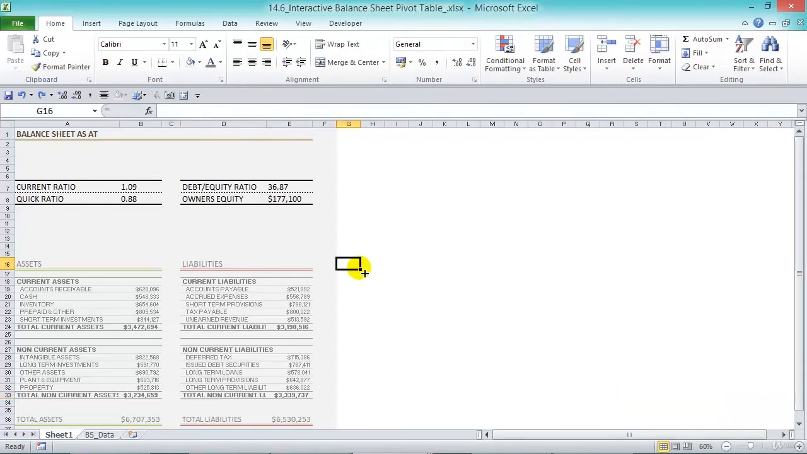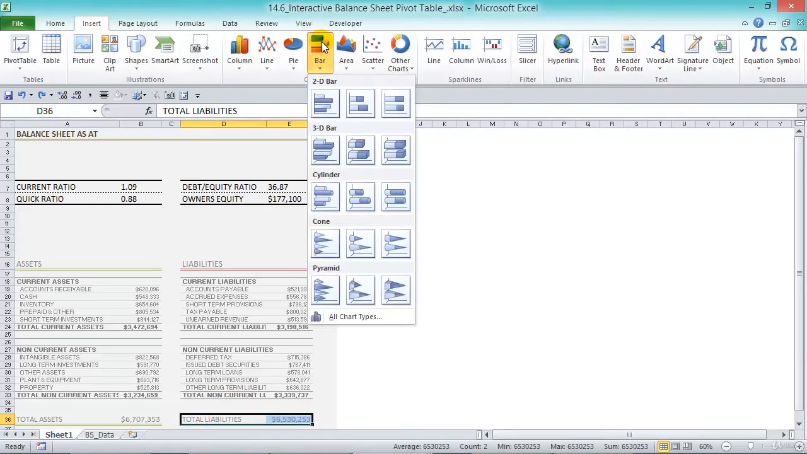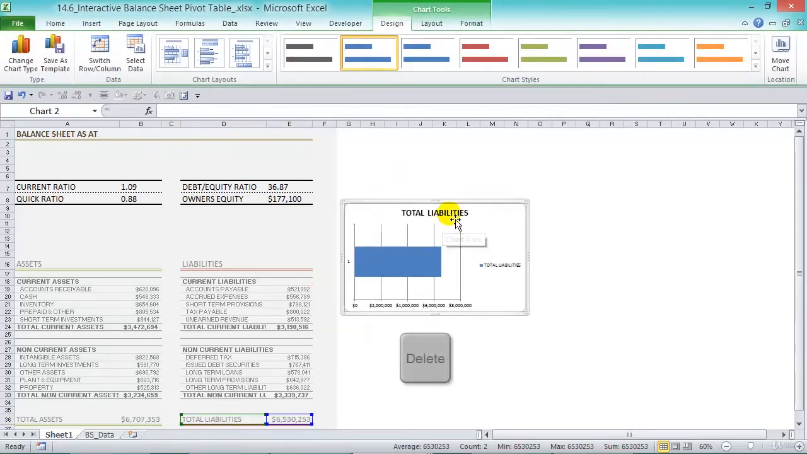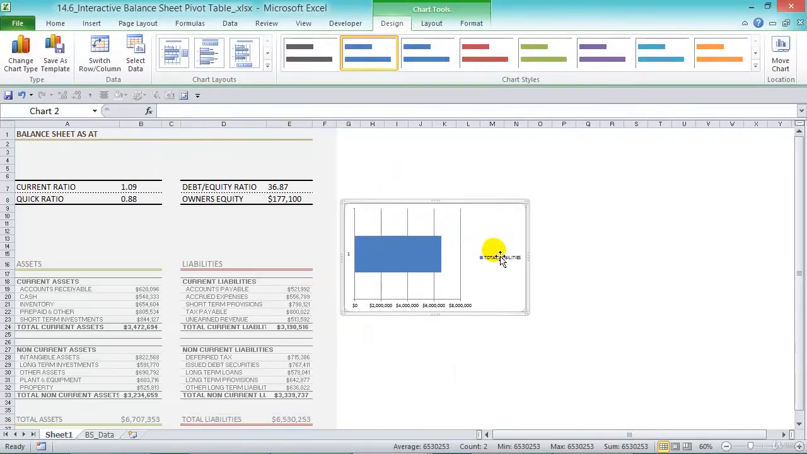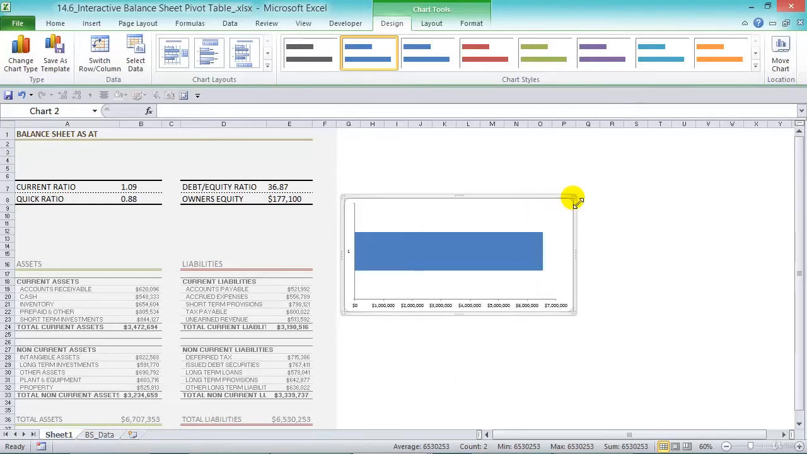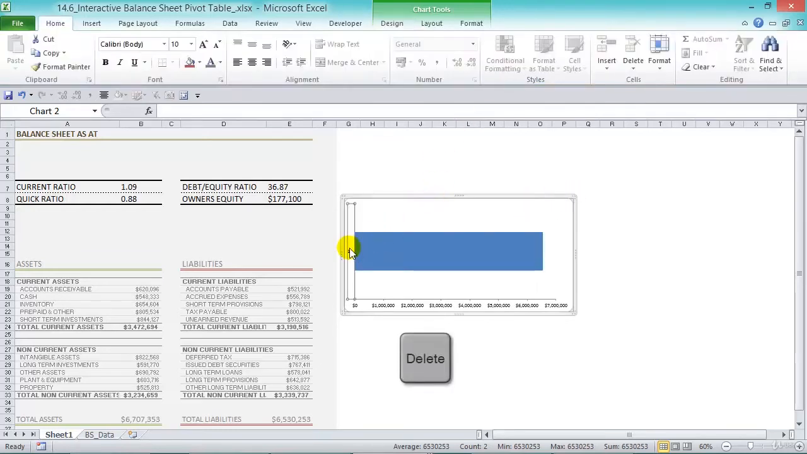The next thing is to put in here the charts that relate to the total liabilities. So let's highlight total liabilities and the amount there and go to insert and bar chart, and we can include that in there. So let's just do it in here for the moment. We can get rid of the titles there and then the grid lines. Let's make this a little bit bigger and then highlight that and get rid of it.